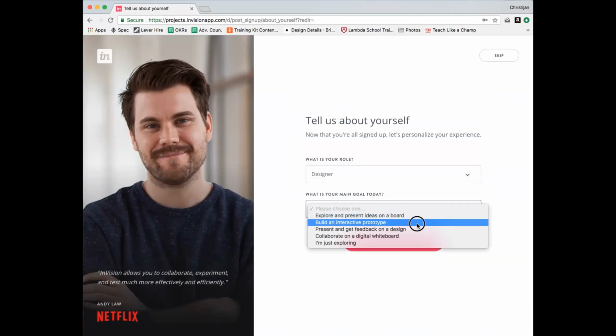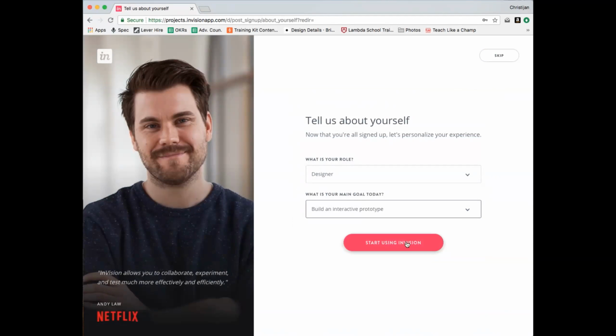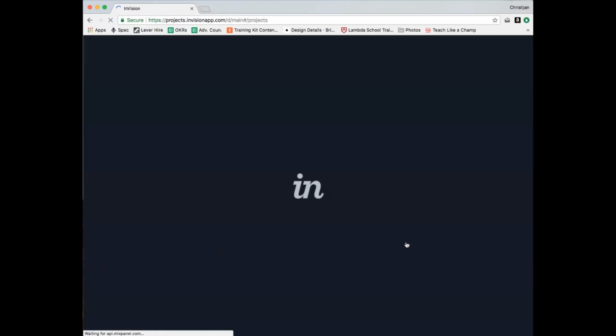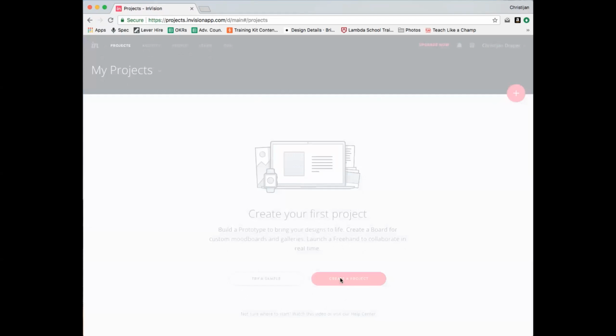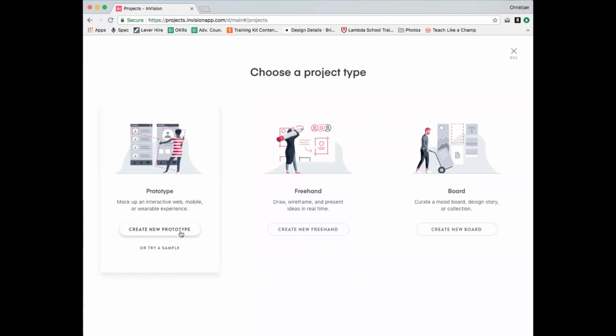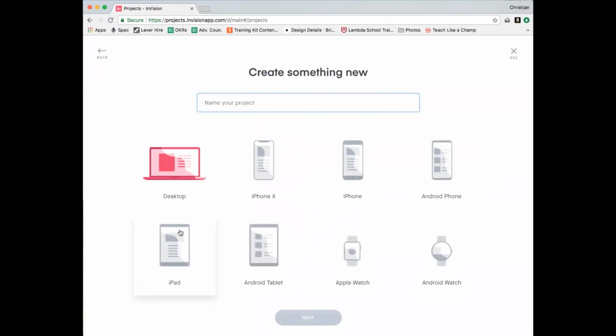Building an interactive prototype is what we're wanting to do. Start using InVision. All right, we'll create our first project. Creating a new prototype. There's other types of projects that you can create in InVision, but for now we'll just be sticking with the prototype.